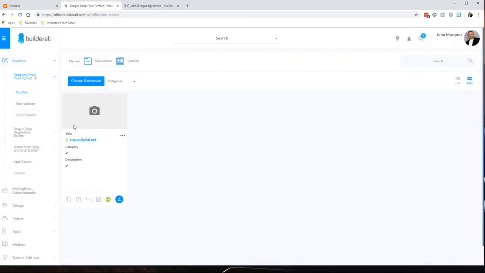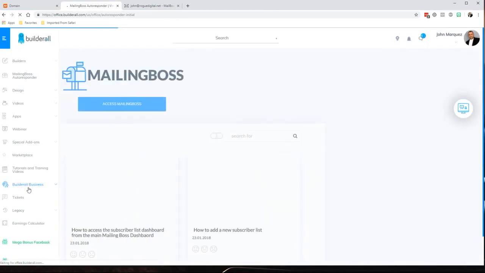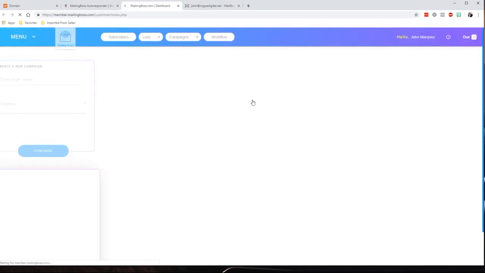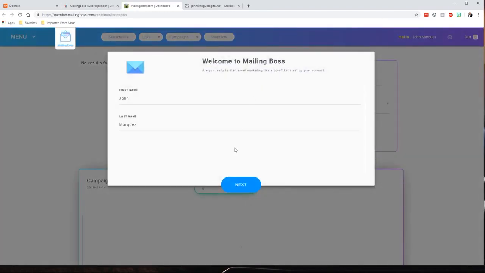Step 3 is now we got to set up your autoresponder. This is what you're going to communicate with people that sign up for your freebies and for your trainings. So what we do is we go into Mailing Boss right here in Builderall. Okay, we access Mailing Boss. And this is the beauty of Builderall, is that everything's all in one place and you can set everything up.